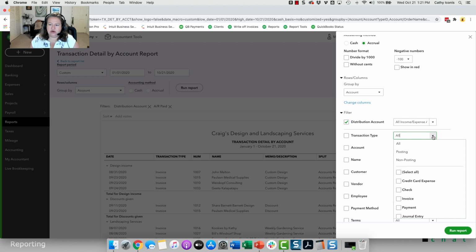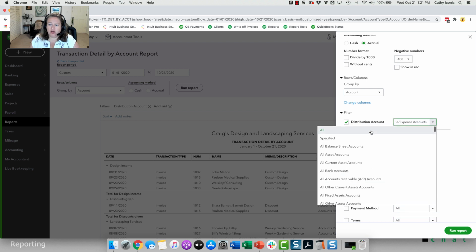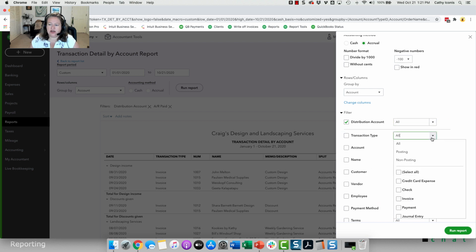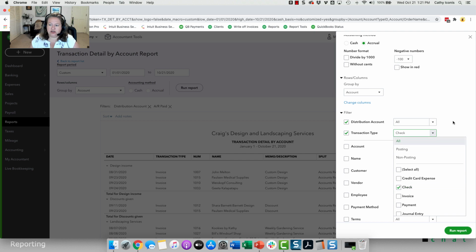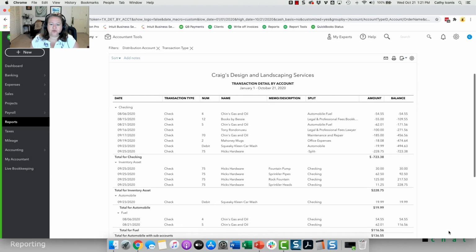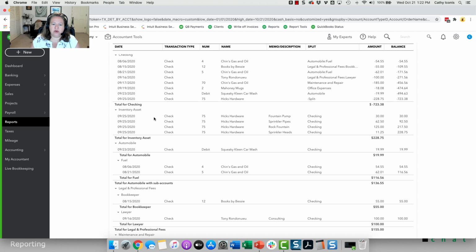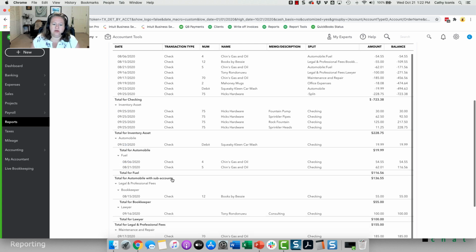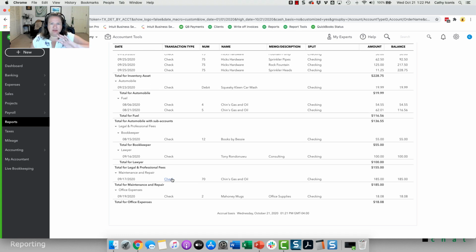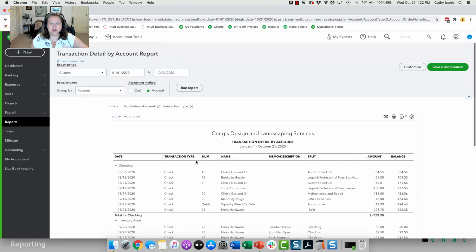So if I get rid of AR paid, some things I do, so if I show all of these, I can say, show me all of the checks, right? So what it's going to show me are all the checks that came out of the checking account, right? But then it's going to show me where they were applied. So I have them applying to the inventory asset, automobile, fuel, right? So I can see that. I'll see both sides of those checks in this view.